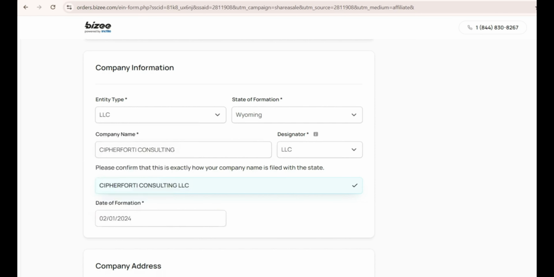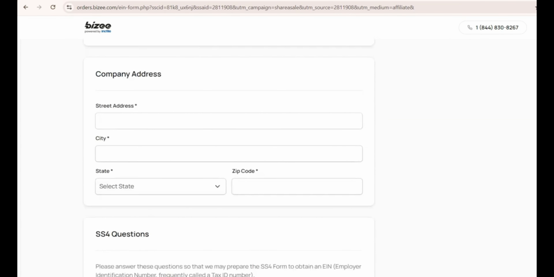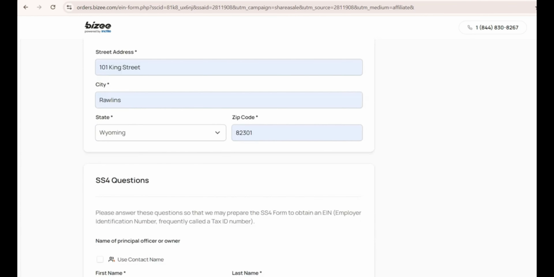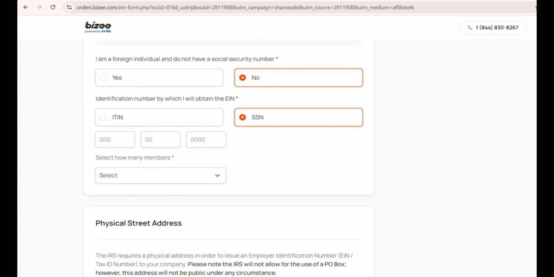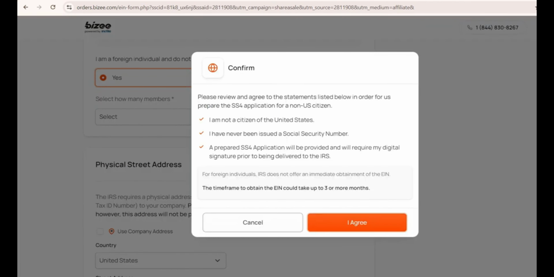So once the date of formation is done, come down, you will give the company address, and here once the address is entered, come down, here you'll have to answer this question for SS4. SS4 is for someone who is not in US, and to get the EIN, you need to fill up this form. I'm clicking on use contact name. Once I click that, the name comes up like this. Let's come down. I am a foreign individual and do not have social security number. So once you click yes, you have to confirm this part.